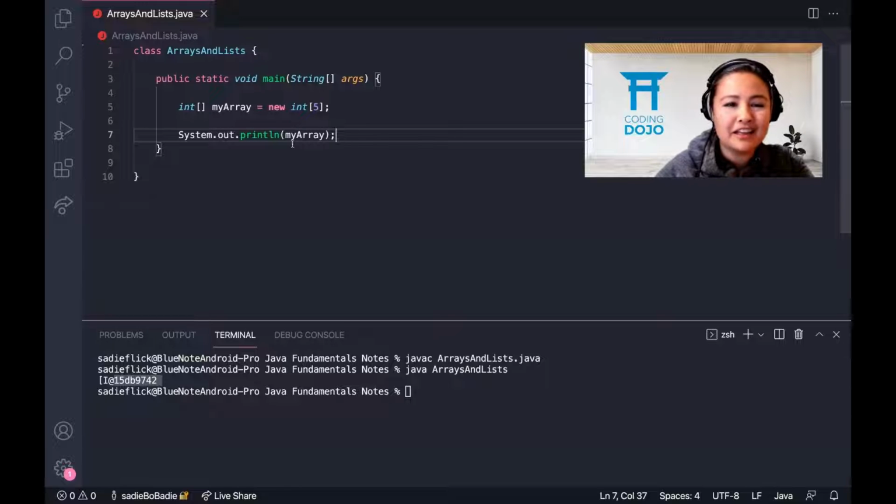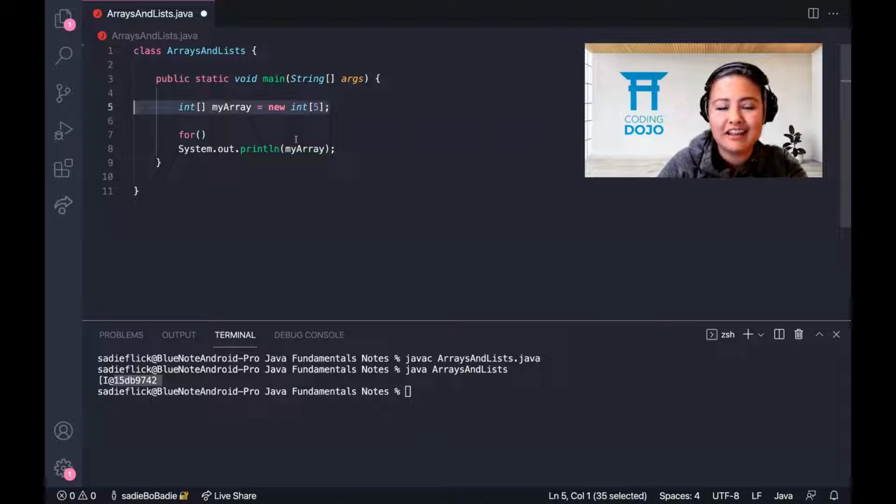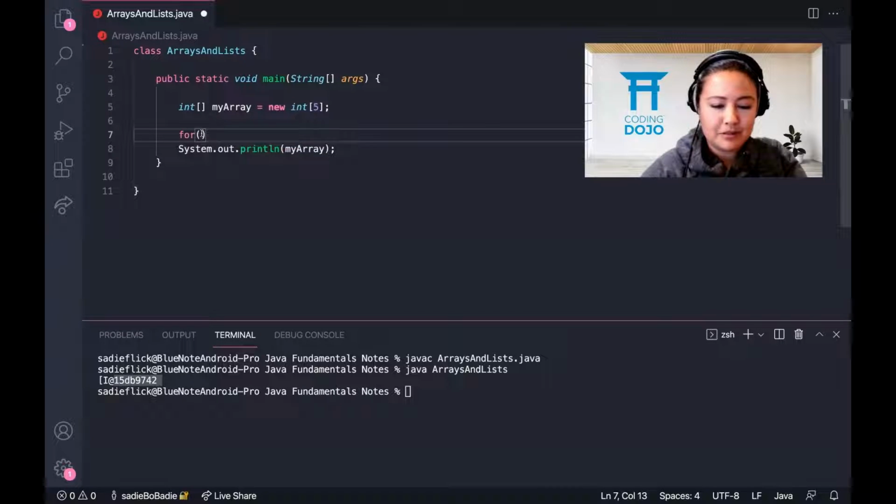I'm going to do a small for loop. Let's print it all out so we can actually see what is inside this. I haven't assigned anything yet. All I've said is make an array with 5 elements in it, right? So let's see what Java did for us, what the JDK did.